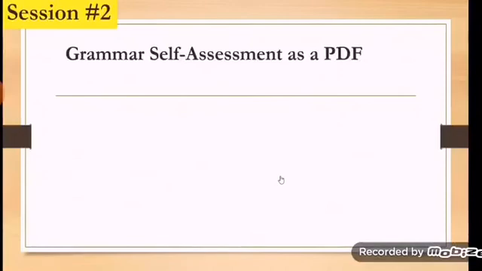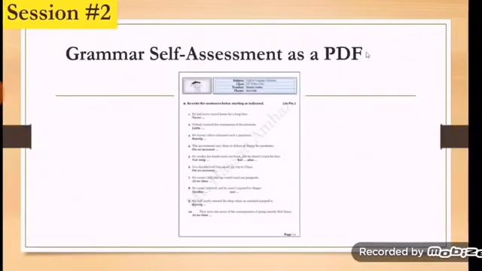So now we send the self-assessment as PDF. More exercises. It could be a quiz, a self-assessment test. So we're done with session 2.